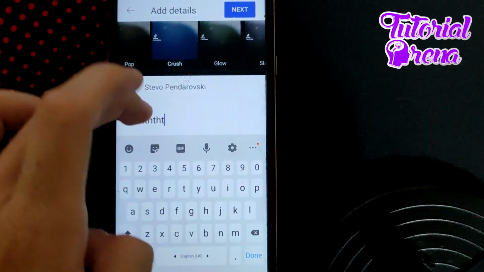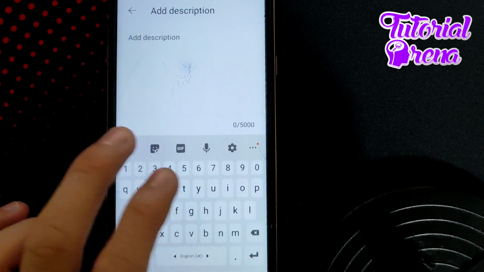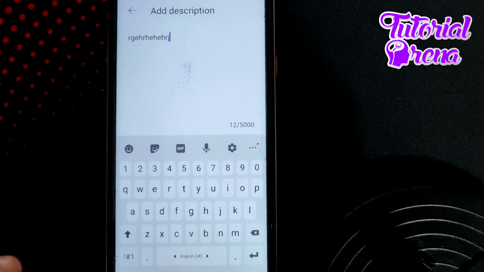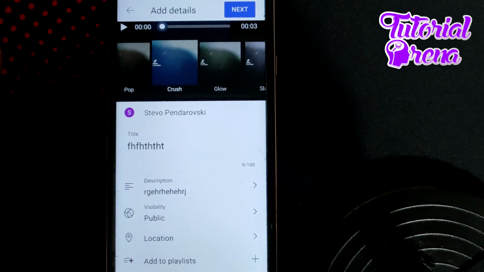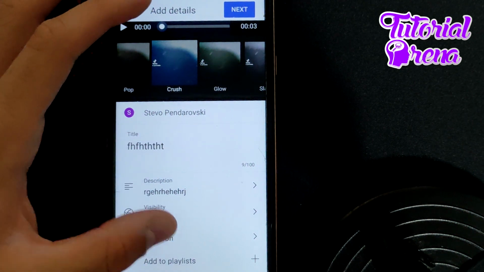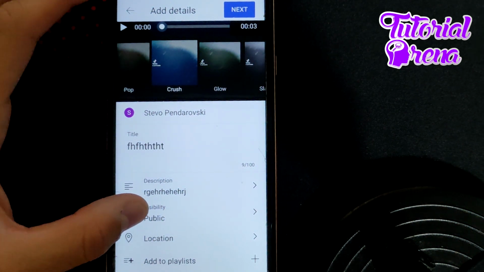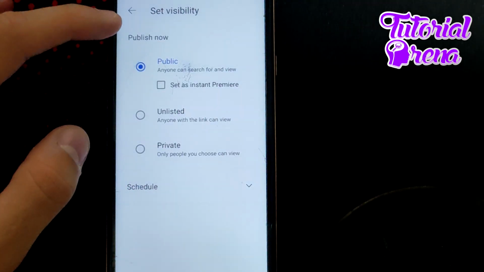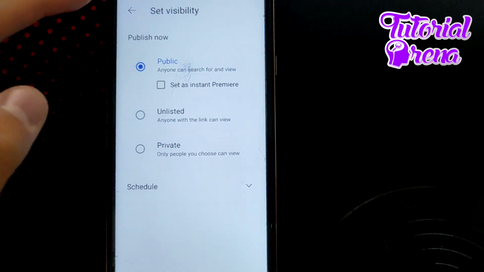You're going to get the title right here, and then you can add a description, whatever you want. You can simply describe what's going on in that video and all that. You can add your location. You can set the visibility to public or private, unlisted, all that.